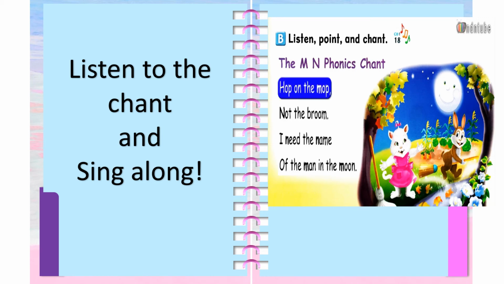Hop on the mop, not the broom. I need the name of the man in the moon. Hop on the mop, not the broom. I need the name of the man in the moon.